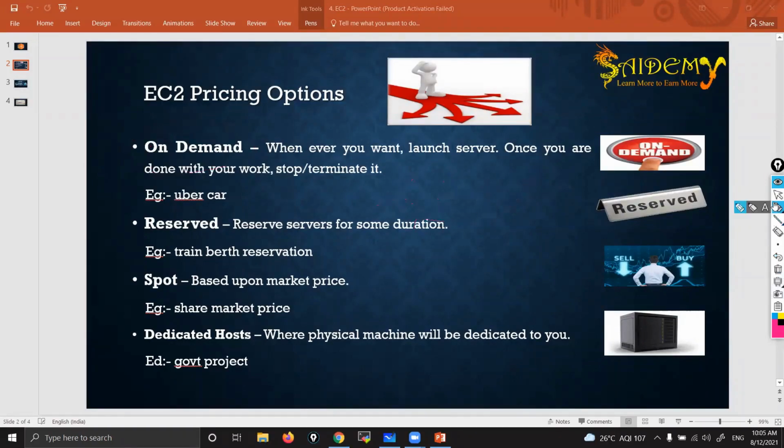Sai, if we make GP2 a root drive of 30 GB, can we upscale that? Yeah, you can increase the size, right? No problem at all.